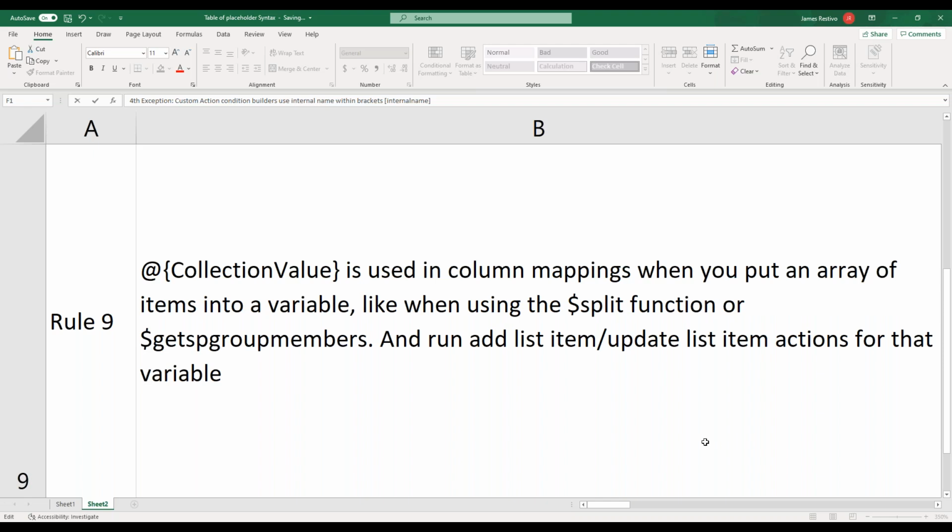All right, rule number 9. We have this particular collection value syntax. This one's a little tricky, but it's only really used in limited use cases. Let's say you're getting an array of things. We can get an array in a couple different ways. I'll talk about those. But then you want to do something with that array, and that's what the @collection value is going to do. So for sake of argument, let's say you wanted to create tasks for everyone in a particular assigned team or in a particular SharePoint group.